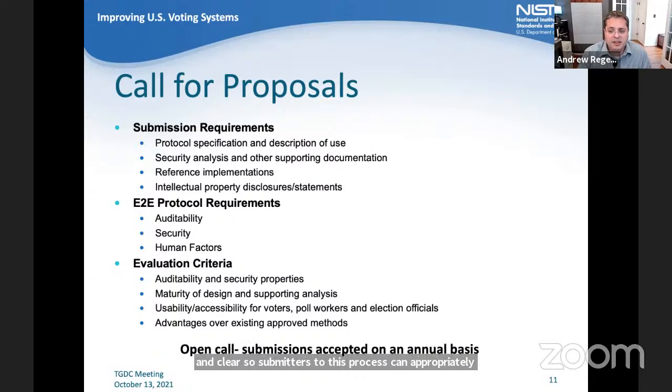And the third major piece is evaluation criteria. Basically, how are we going to assess these submissions? Likely this would include looking at their specific auditability properties, looking at the maturity of the design and the supporting analysis, looking at an assessment of usability and accessibility for voters and poll workers, and many other things.